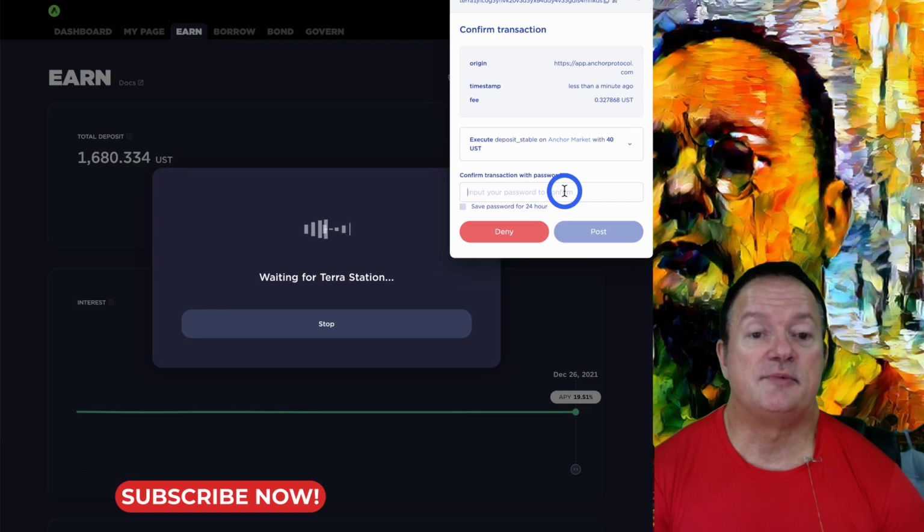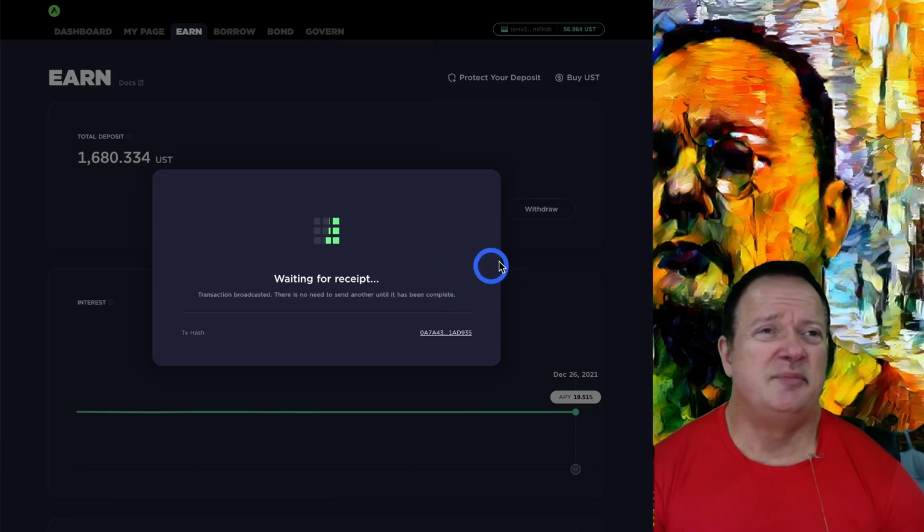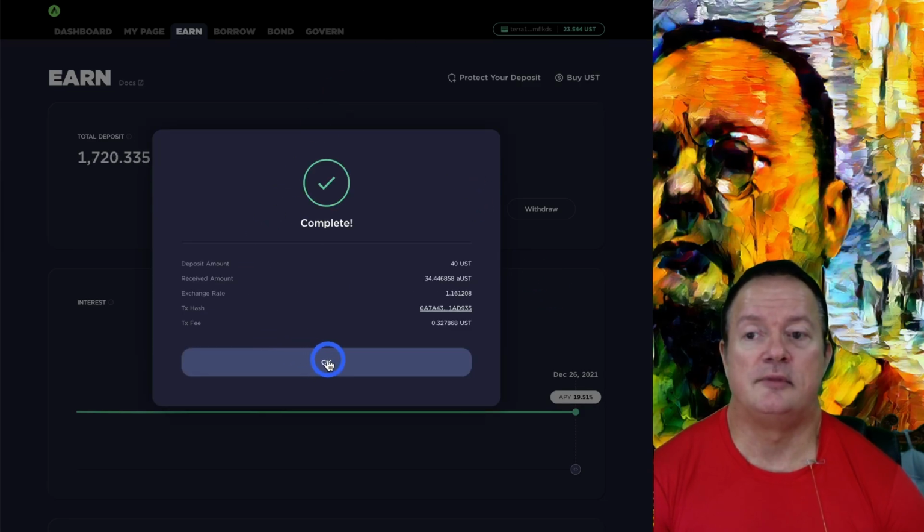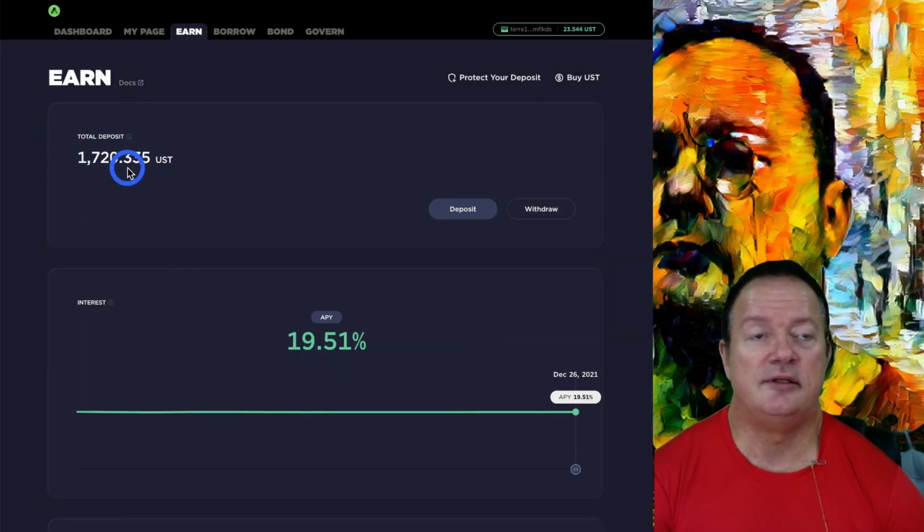And it's going to ask me for my password, of course. Typically it takes a few seconds. It's not super slow, but it's not super fast either. It's something around 20-30 seconds before the transaction is done. But we're getting there slowly. And it's done. All right. So the amount already updated right there. So it's 1720 right now. And I'm going to earn this very juicy 19.5%.